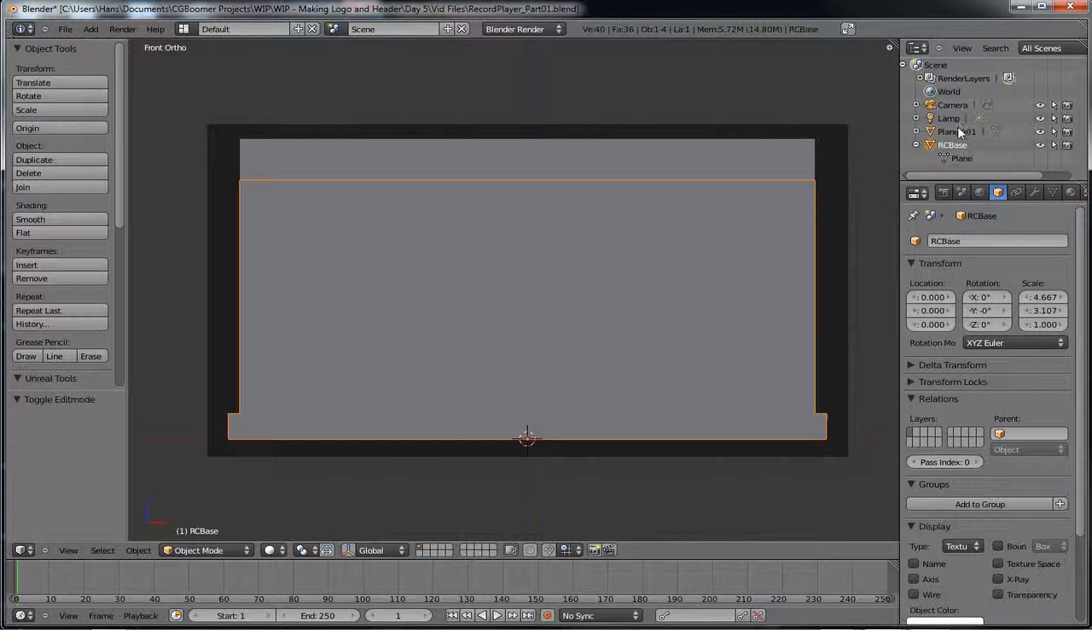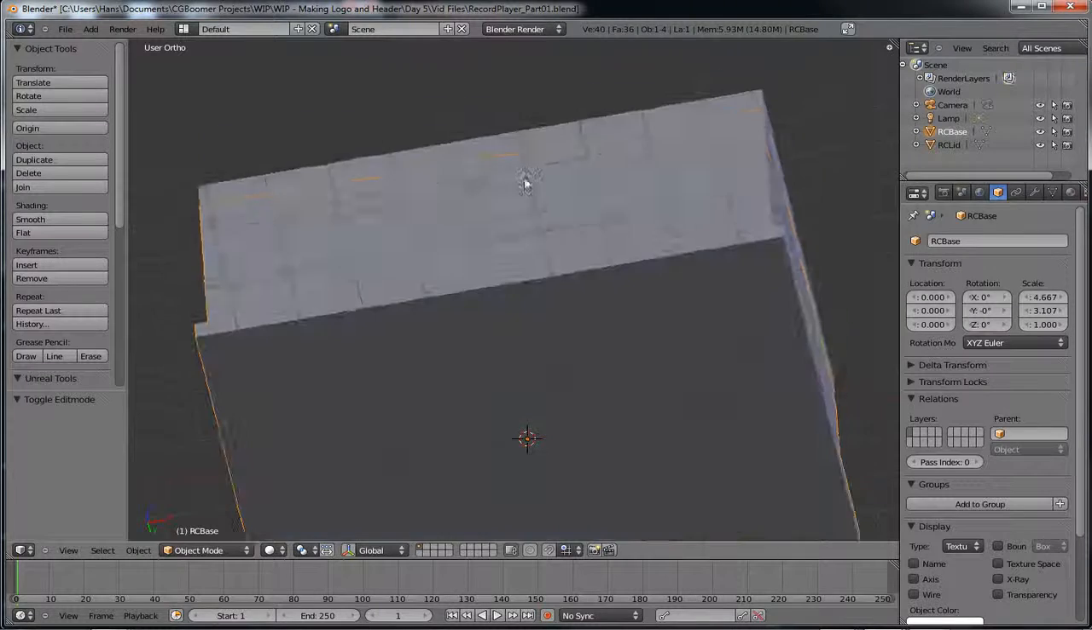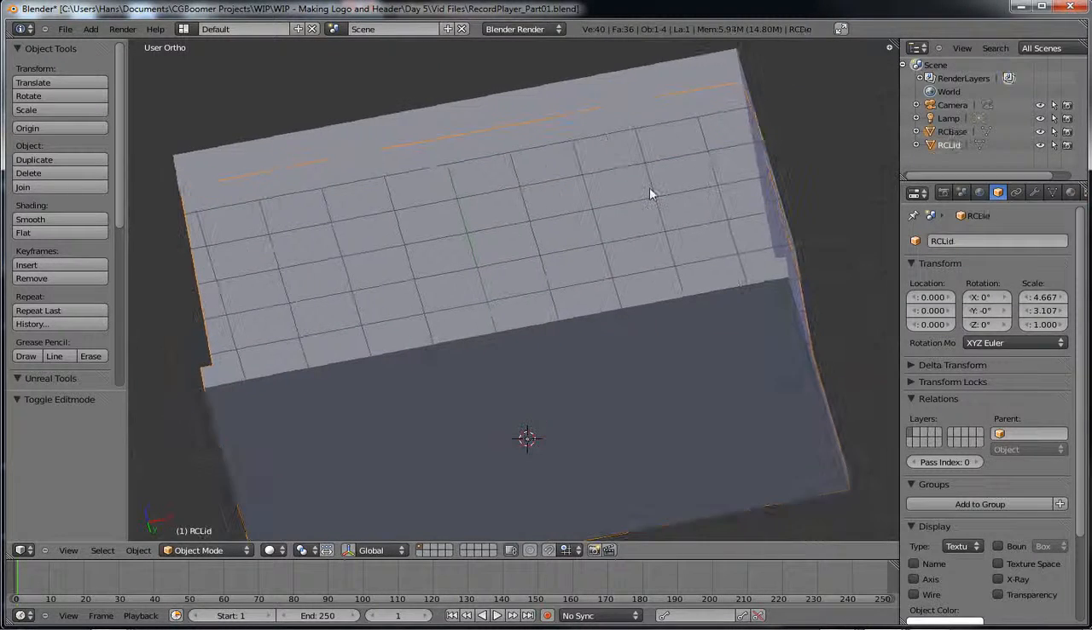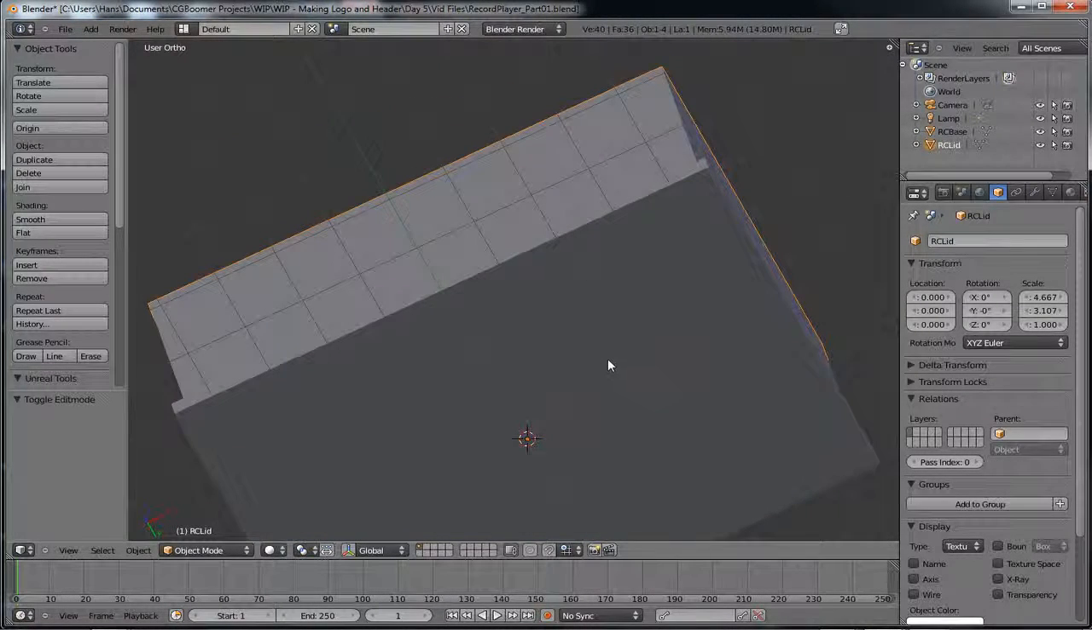And then I'll select the plane 0.001, Control left click, and I'll call this RC lid. It's an extremely good idea to always stay on top of naming your different objects.